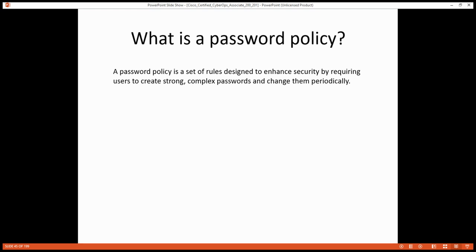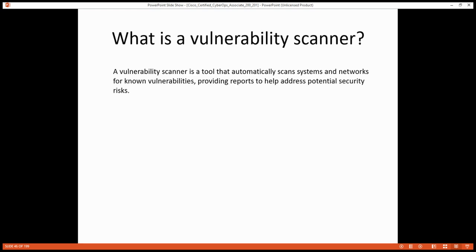What is a password policy? A password policy is a set of rules designed to enhance security by requiring users to create strong, complex passwords and change them periodically. What is a vulnerability scanner? A vulnerability scanner is a tool that automatically scans systems and networks for known vulnerabilities, providing reports to help address potential security risks.